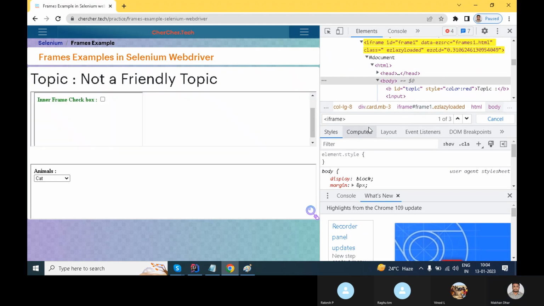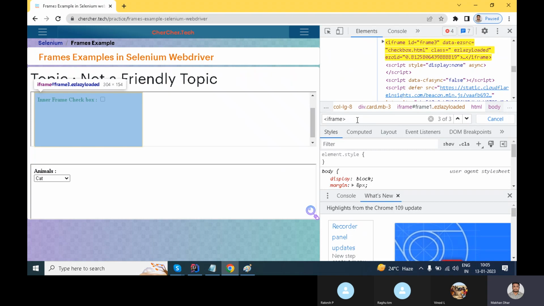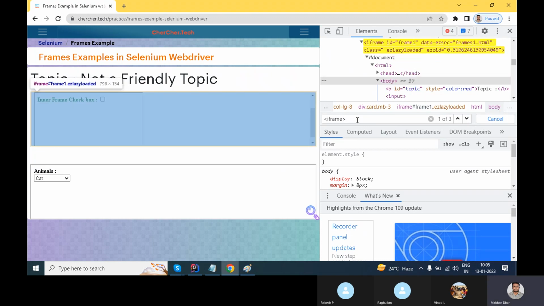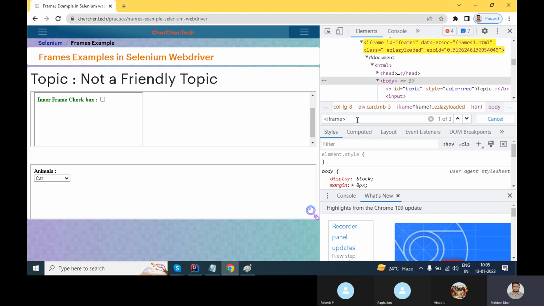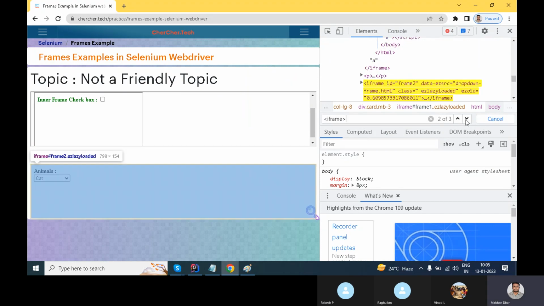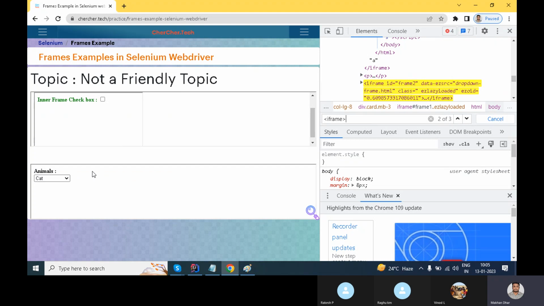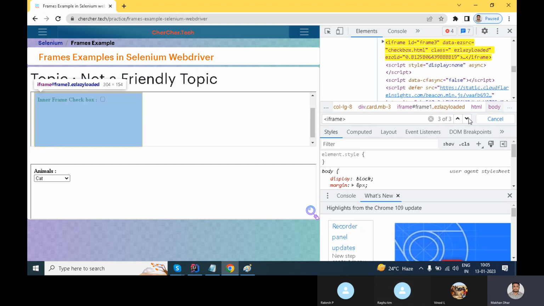Now if I want to check frame one, so frame one is my parent, right? Are you getting it or not? Please let me know, or else I will explain again. See, this 2 is my another frame. The moment I click on 3, this is basically the inner one. You can see the lines, this is the inner one.